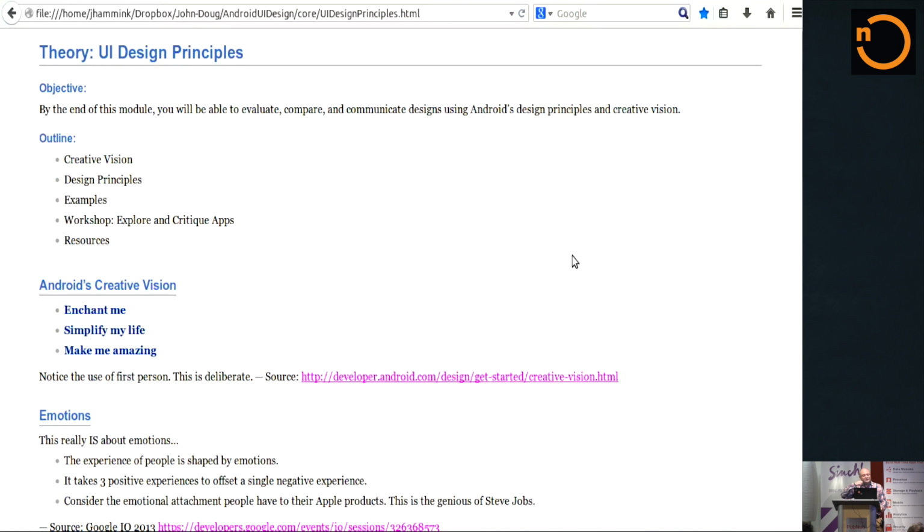So let's talk a little bit about the creative vision. We'll talk a little bit about Google's creative vision. We'll talk a little bit about the design principles. And then I'm going to give you some examples of anti-patterns. So let's just jump right in here.